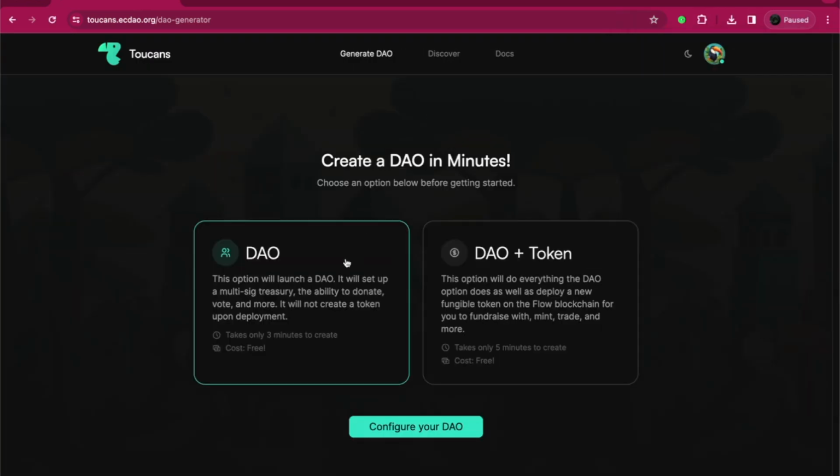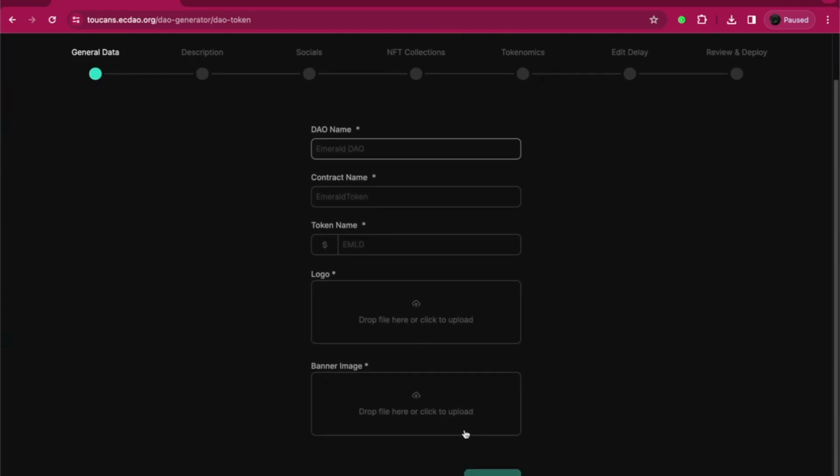Whoa, all right, so what do I want to do? Do I just want to create a DAO or a DAO and a token? Well, because I want to launch a token, I'm going to go with DAO and token. What will the name of it be? Let's think. Well, as we all know, the best types of meme coins are the ones with the strongest meme game. So two of my absolute favorite memes out there are Wojak and Pepe. For the purpose of this one, we're going to go with Pepe.